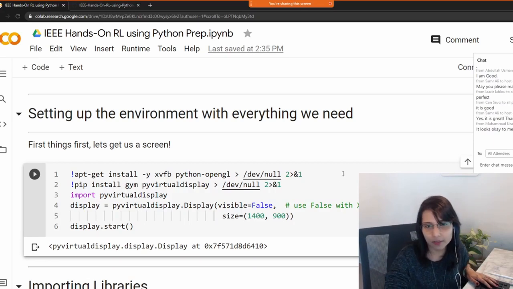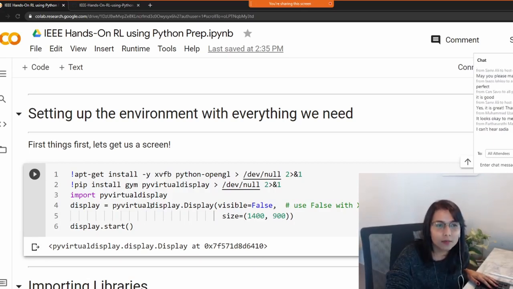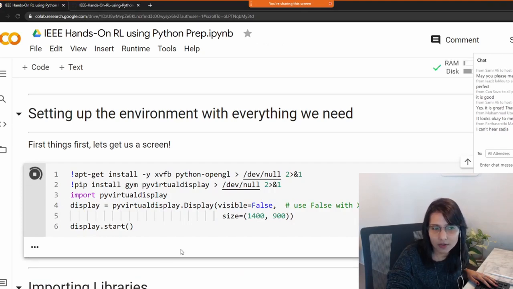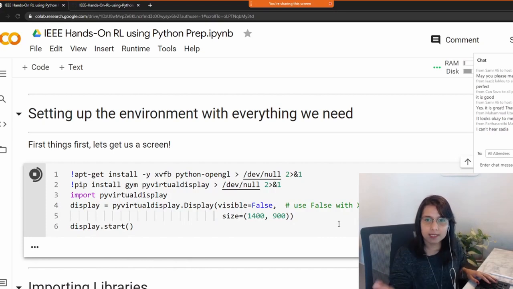Okay, perfect. So this is something you don't have to copy. You already have it in your file that you received. So just run the first cell. Once you run it, it should install the libraries needed for opening a secondary display.